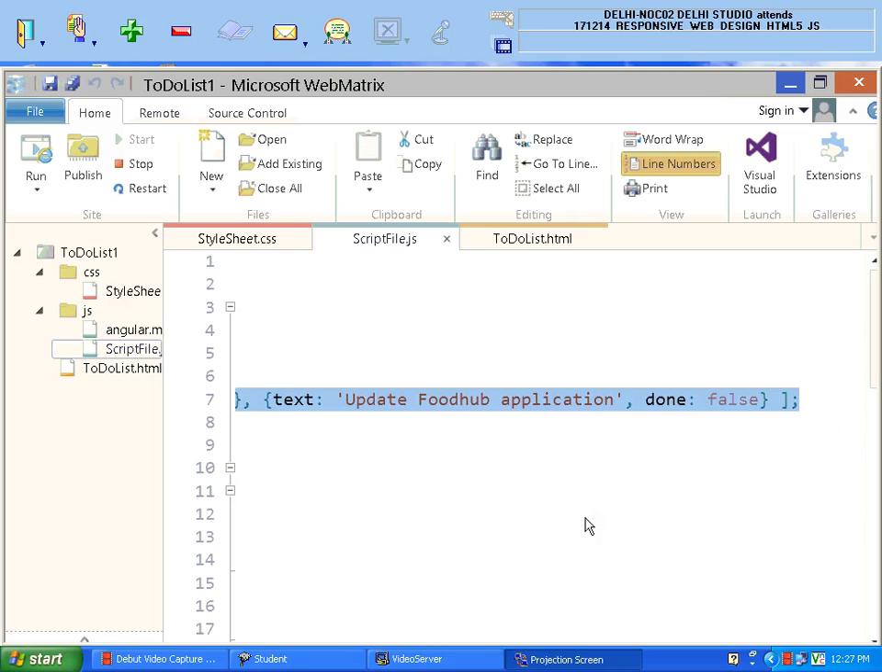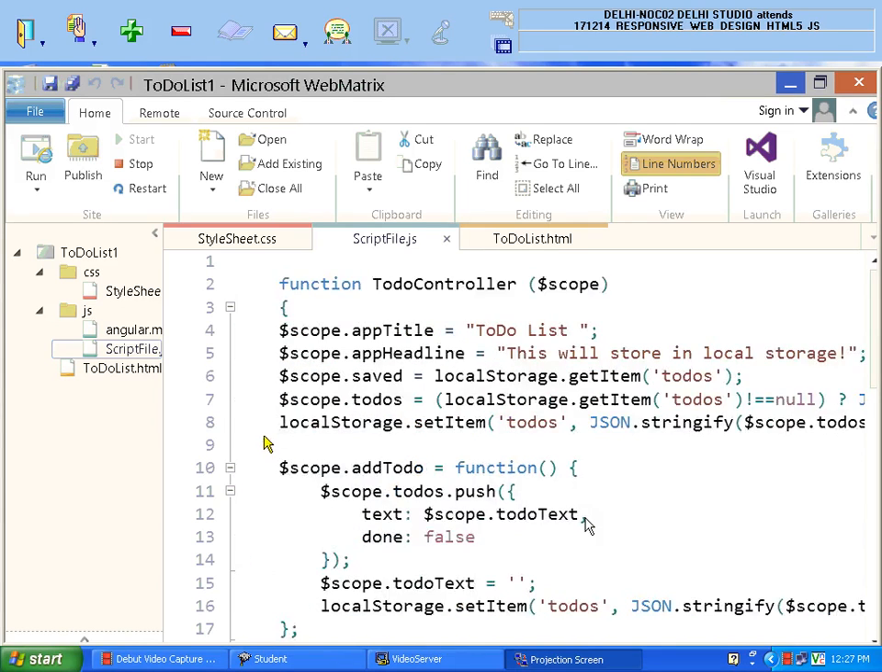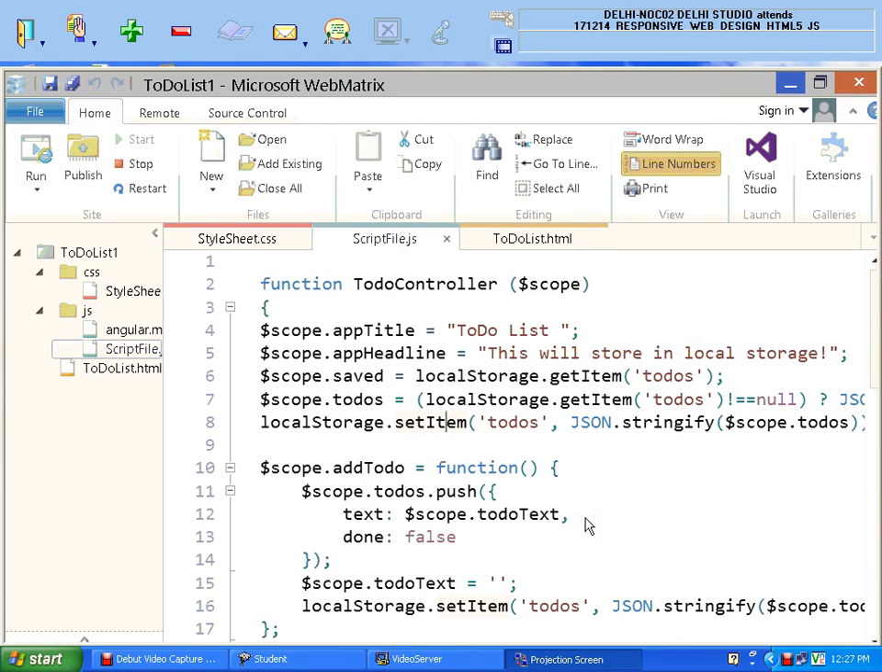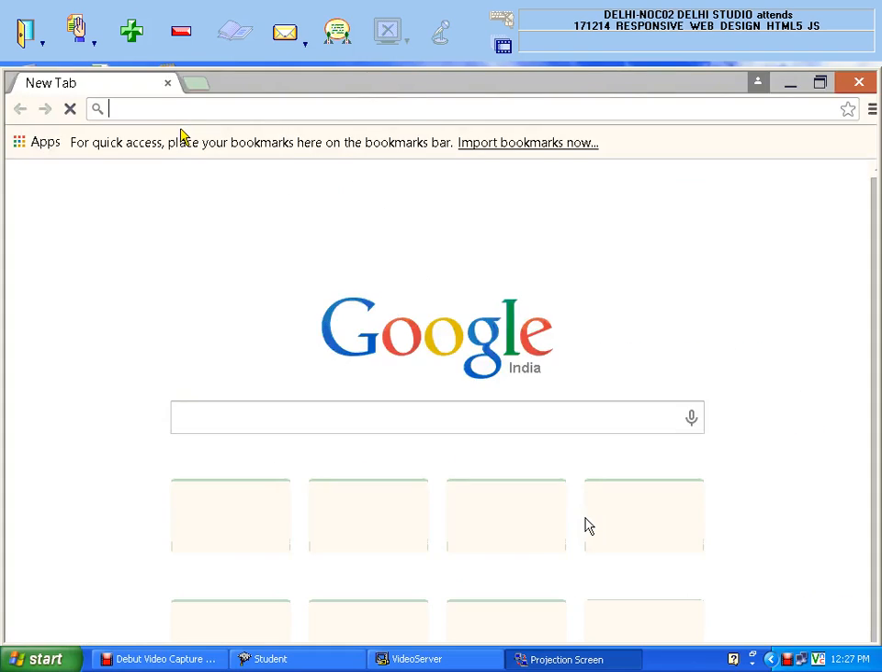So I need to add these items in my local storage, so I'm writing this line. See, the function is the same again, stringify. As I said earlier, it will convert the object value to a string value. If you have any doubt related to JSON, you can just Google it.